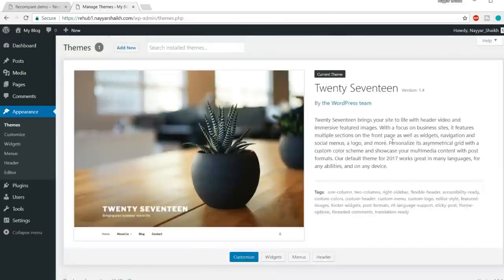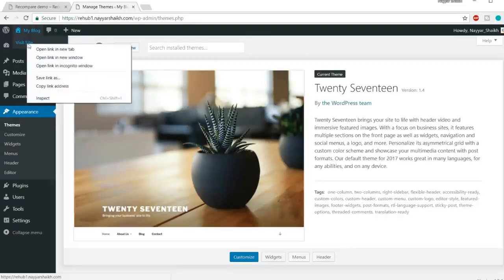Now for those of you who are very new to WordPress, who don't know anything about WordPress, themes are nothing but the design of your website. It's a pre-made design, so you don't have to do any coding or so on. You just install a new theme and boom, your website has a new beautiful design. And if you want to see how your website is looking at present, you'll see this link over here, my blog, and after that we have this visit site. You can open this link in a new tab.